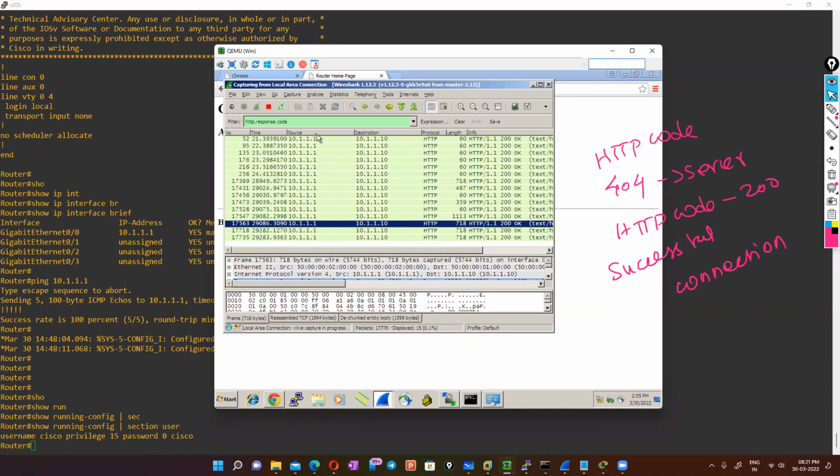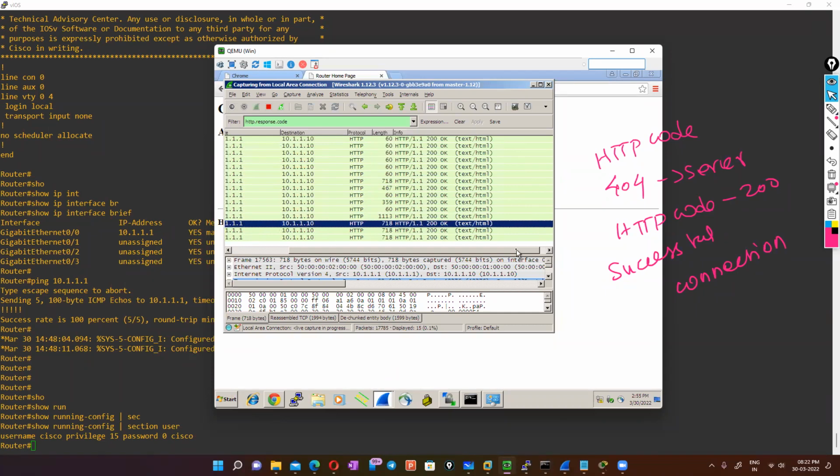What is the command I should use here? Inside the filter, you have to give http.response.code. It will show all kinds of response codes. Since I made a connection from this PC to this router and the connection is successful, I see the code 200 here. So I get a successful connection back.